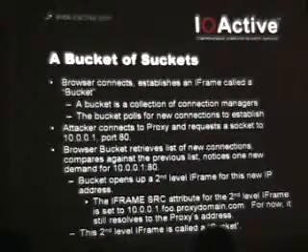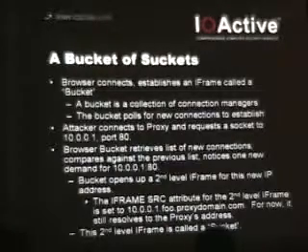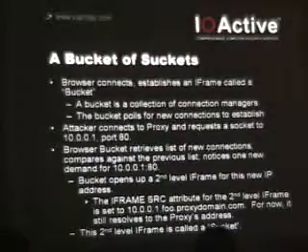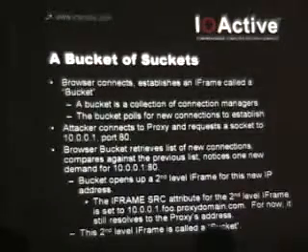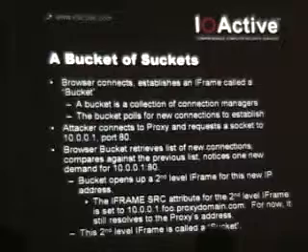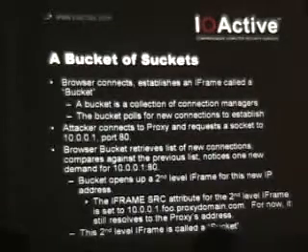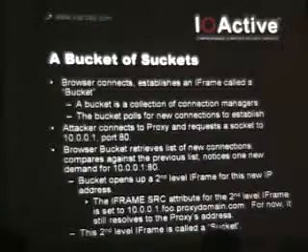Browser is going to come to the proxy and say, hey, you got anything for me? Proxy's like, yeah, I got something for you. Give me a connection to 10.0.1.80. Now the browser spins up a second level iframe. This original iframe is the bucket. And each of the child iframes in there, that is the socket. It's like a socket, but it sucks.